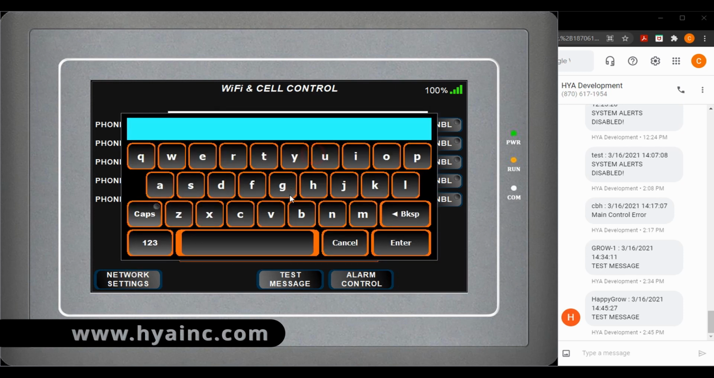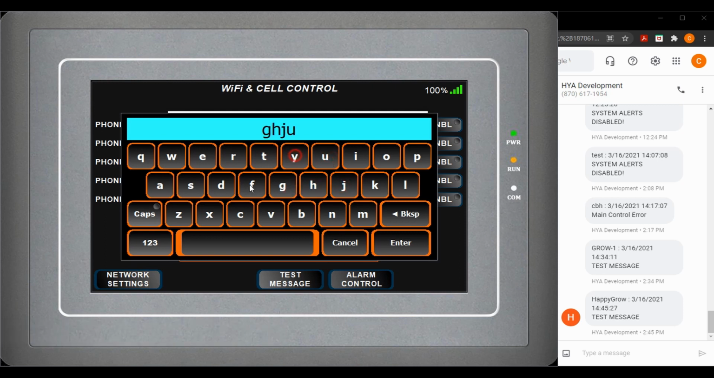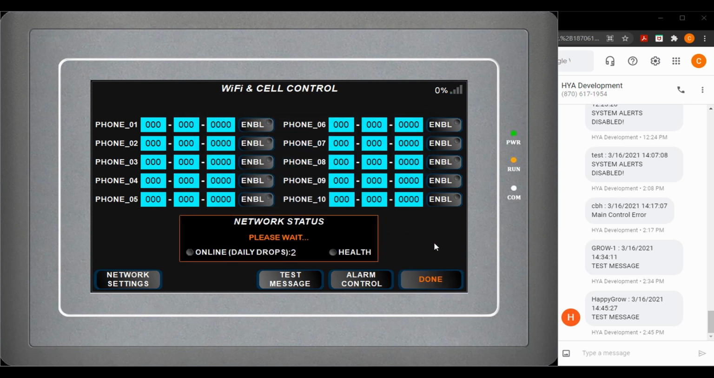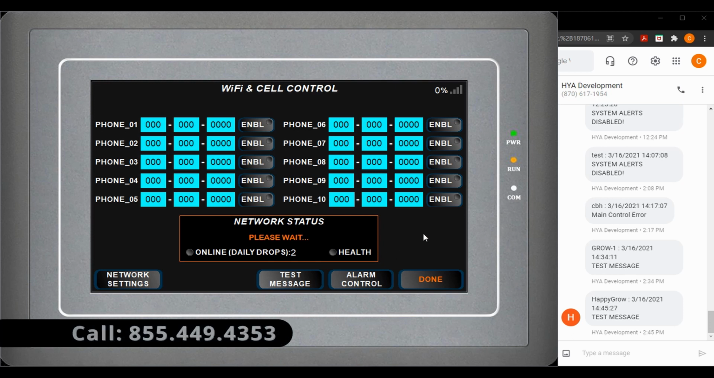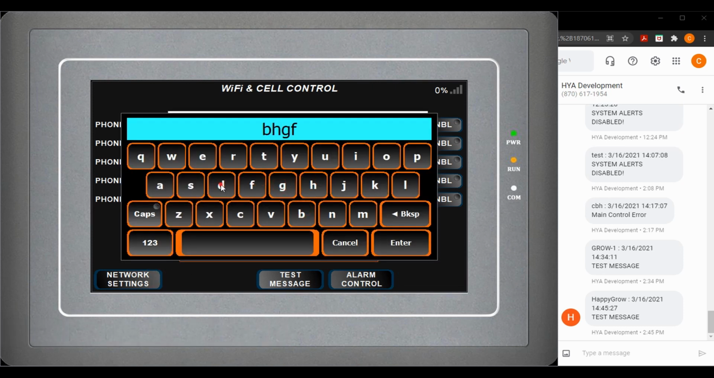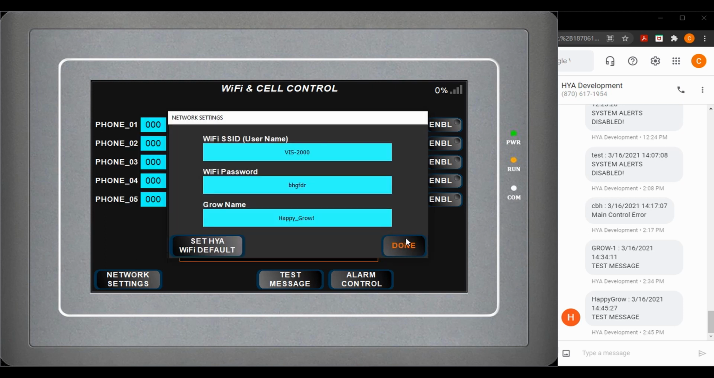Real quickly, I'll put in some bogus stuff for SSID and hit done, and what you're going to see is it'll be smart enough to figure out that your SSID is not available. So there it goes, Wi-Fi error, check SSID. Okay, cool. So we'll go fix that, and then we'll mess up the password here, just so you can see what happens if you get the wrong password.